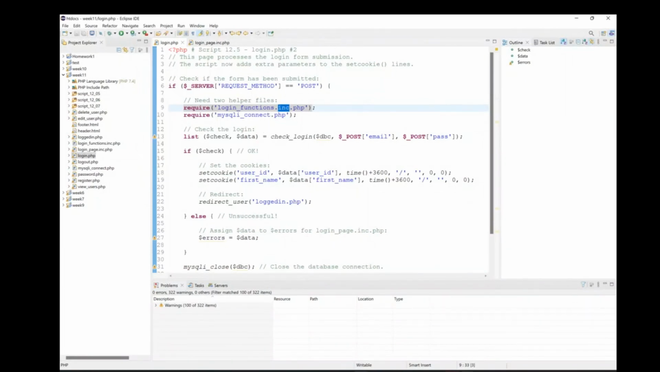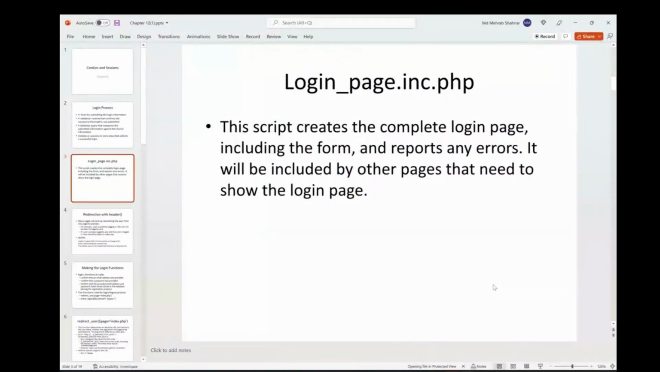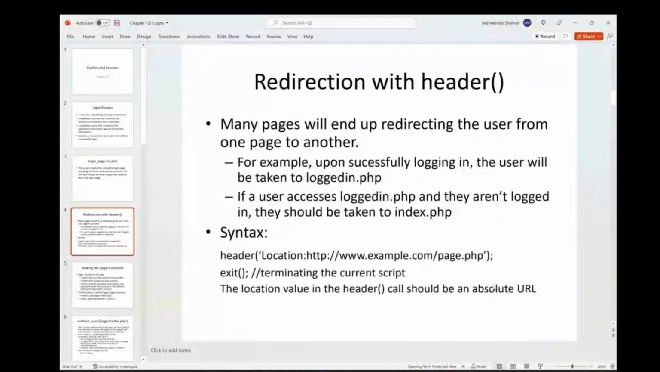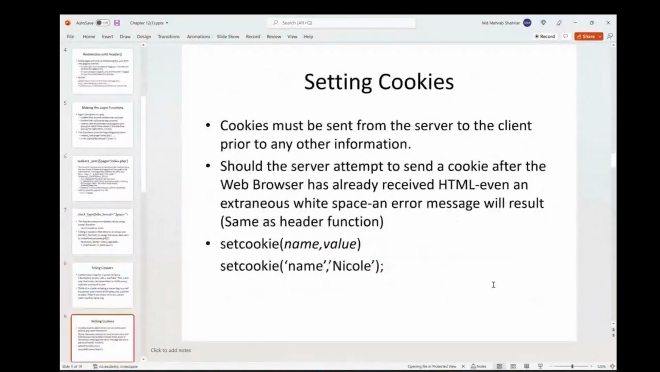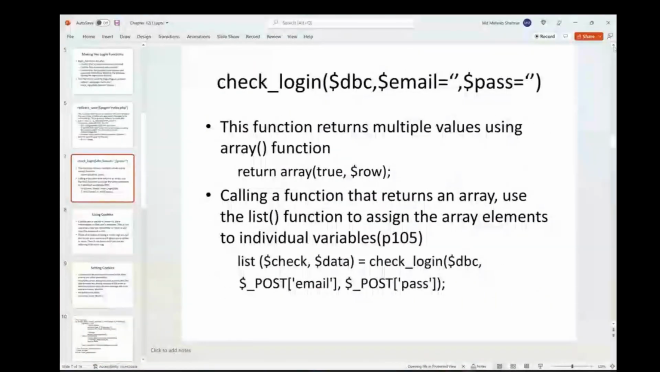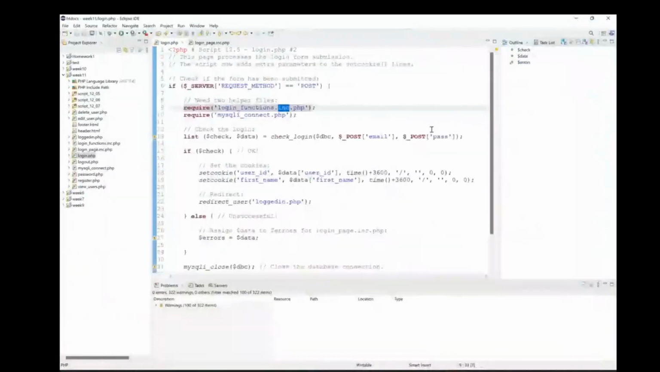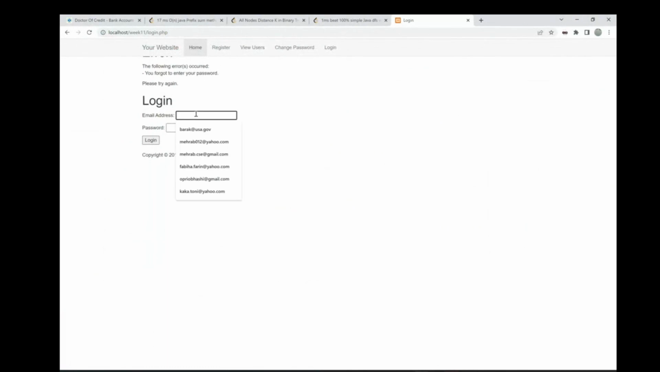So let's go to our slide to talk about the other pages, and then we'll come back. Okay, so login page inc, you saw it. Okay, next is, let me show you the examples and then come back to the slide. I think that would be easier. So let me put the right password.